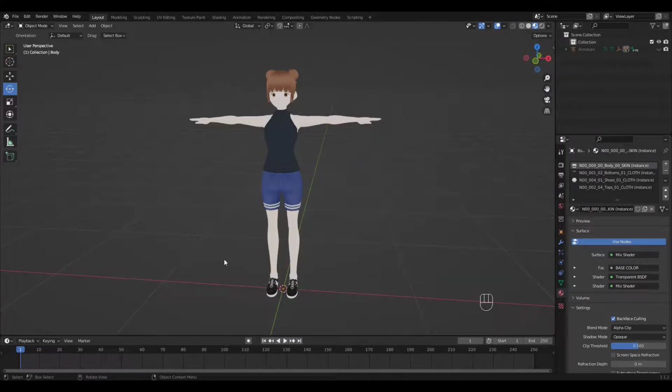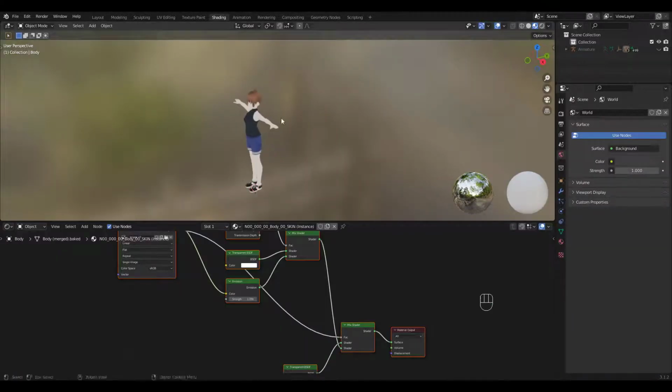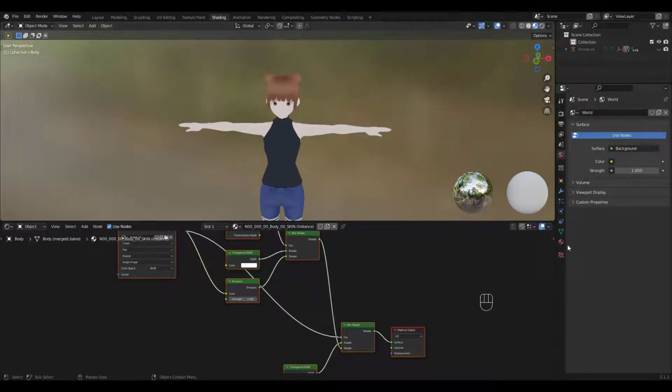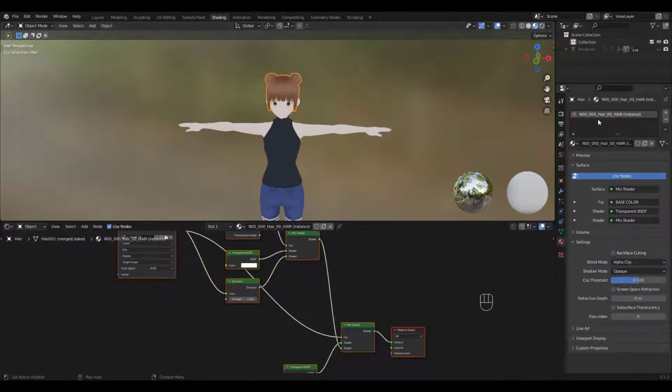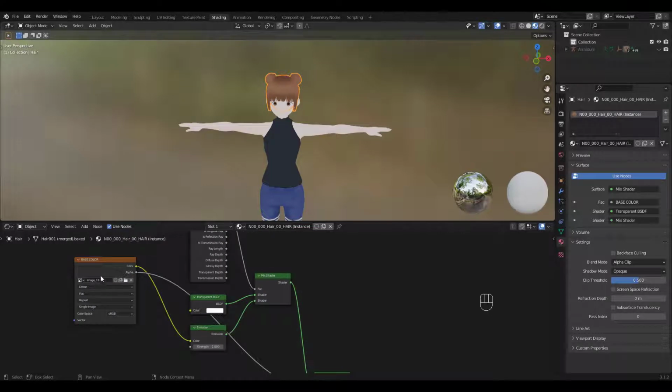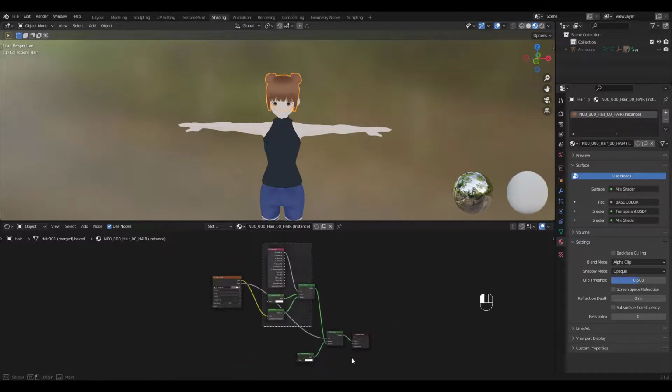Importing a model from a different software and exporting again to different formats can lead to shader problems. What we now need to do is fix our materials so that Blender can understand them and export to FBX the right way. Let's take a look at the hair first. We just need this image texture node, so let's delete the rest.